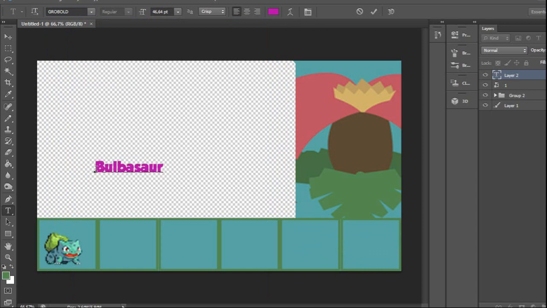I think it's right. Then you can move it. Take the mouse a little down. Then you put it right here. But again, you can see it's too big. So what do you do? Mark it again, and resize it a little. There we go. Perfect. Bulbasaur.